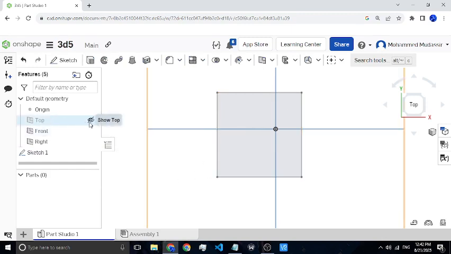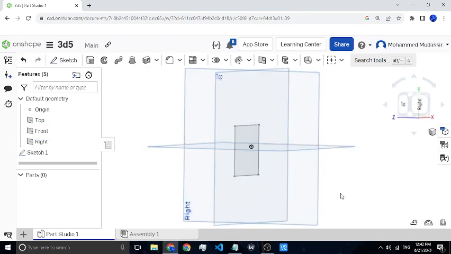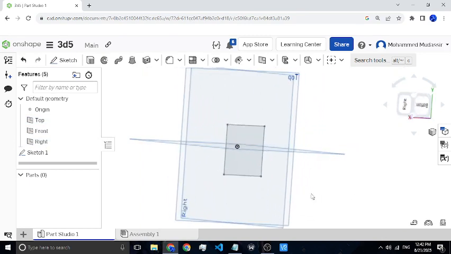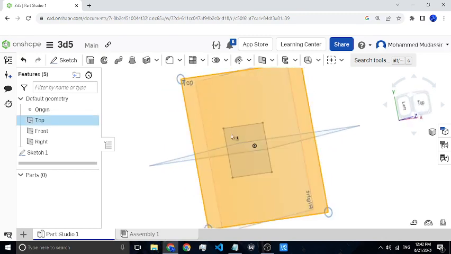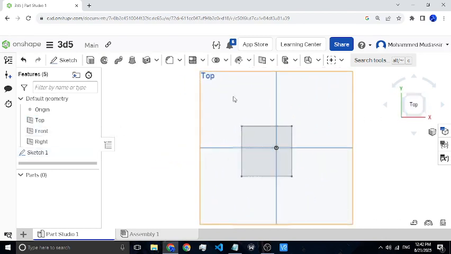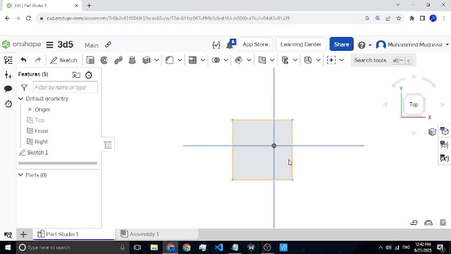Let me unhide this and show you. Here you can see we have created a square on a 2D plane. Okay, just on this top plane we have created a square. Now let me get back to my top plane. I'll hide this, zoom in.